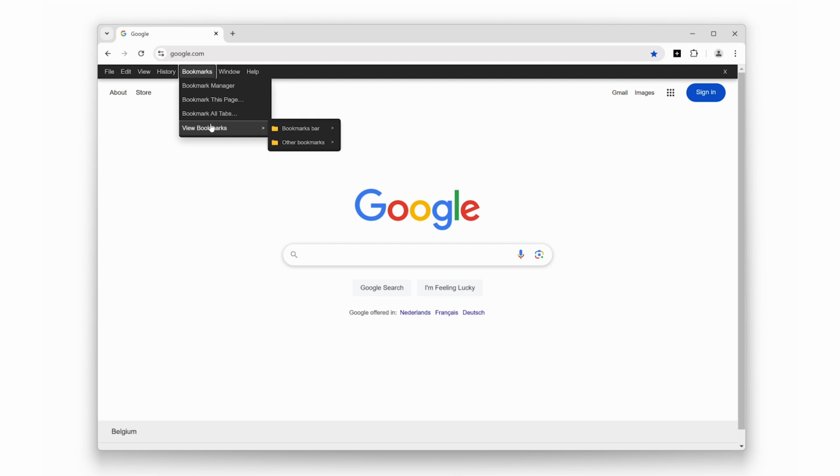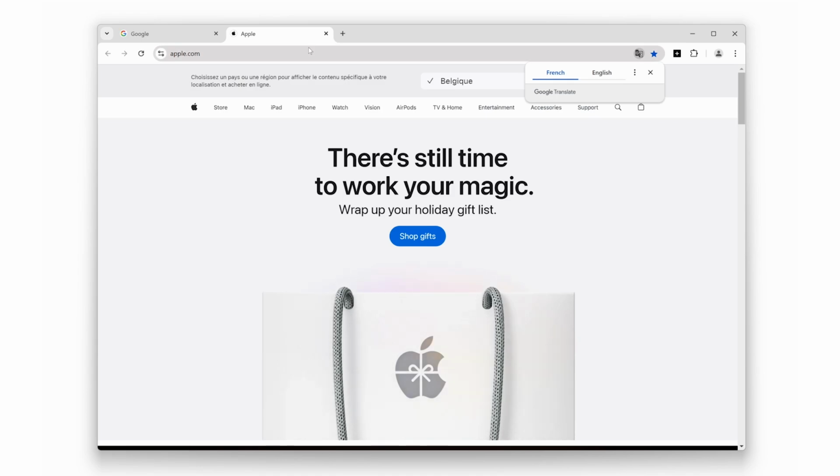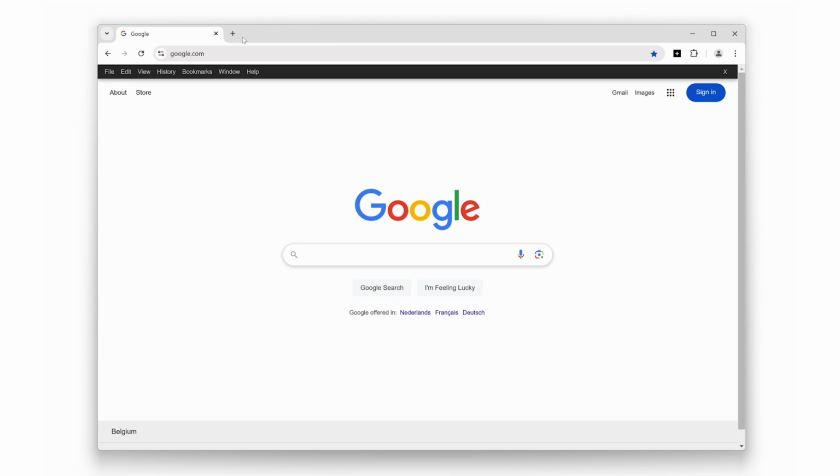Now, when you hover over View Bookmarks again, your bookmarks will appear instantly. With a single click, you can open any bookmark in a new tab. And that is it. You have successfully set up bookmarks in the Proper Menubar extension. We hope this feature makes browsing even more convenient for you.